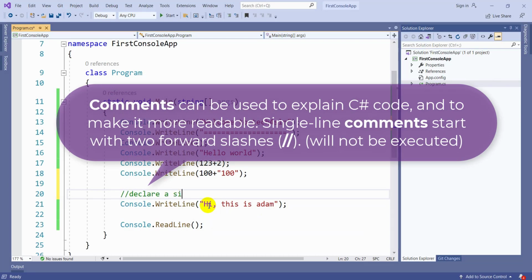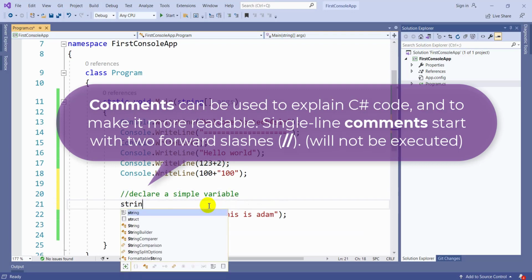Comments can be used to explain C# code and to make it more readable. Single-line comments start with two forward slashes and will not be executed.